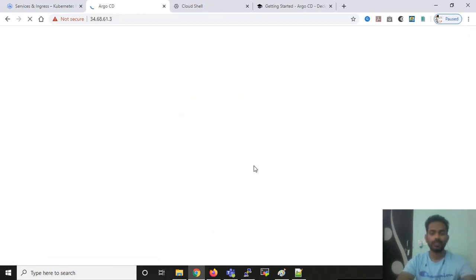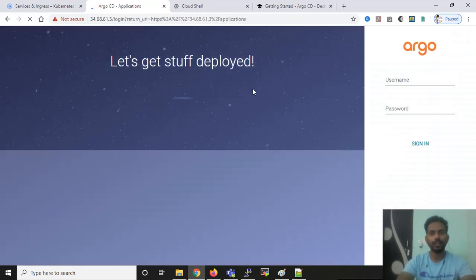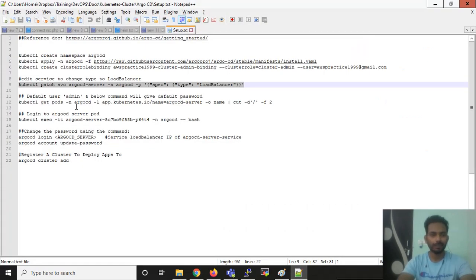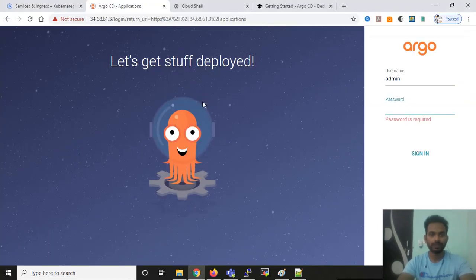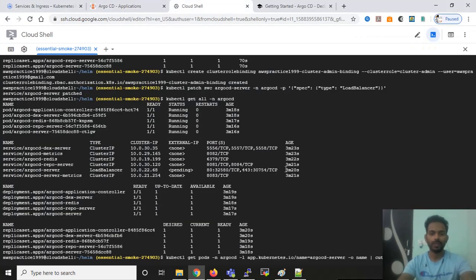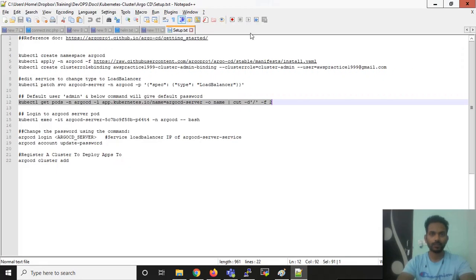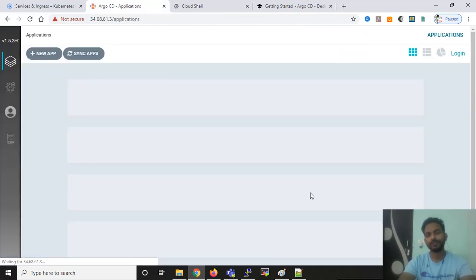Okay, so now we are capable of accessing Argo CD from the web page. The default username will be admin, and the password is the default password you can get from this command. So I'm going to copy and paste this command here, and you can see that it has given me the password here. Okay, so I have the password right now. I'm going to paste it and sign in.